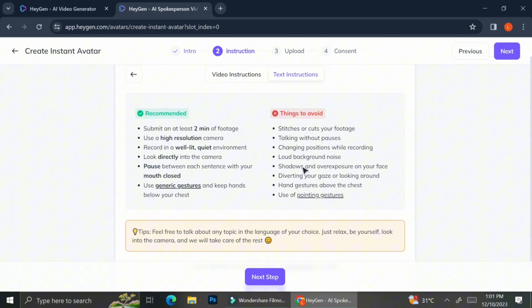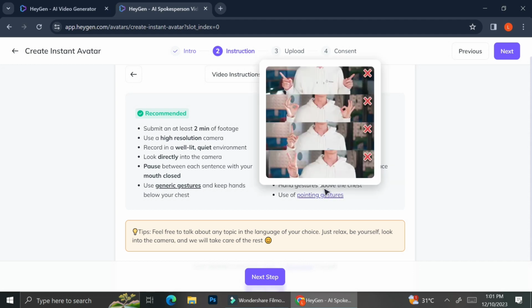We also need to make sure that there are no shadows or overexposure on our face. We shouldn't divert our gaze or look around. Again, the hand gestures need to be below the chest, and we need to avoid using pointing gestures such as the ones shown in the pictures above.